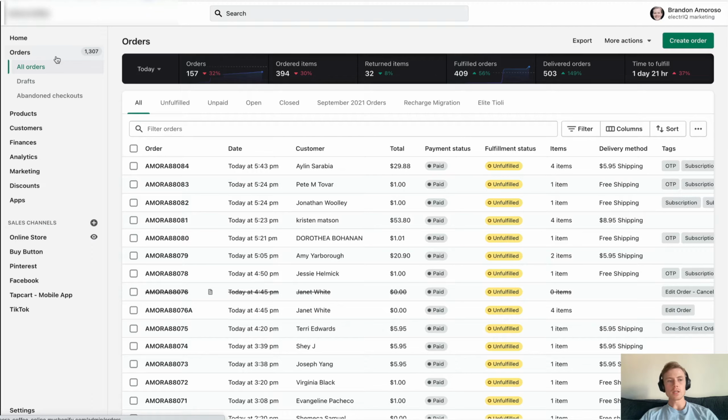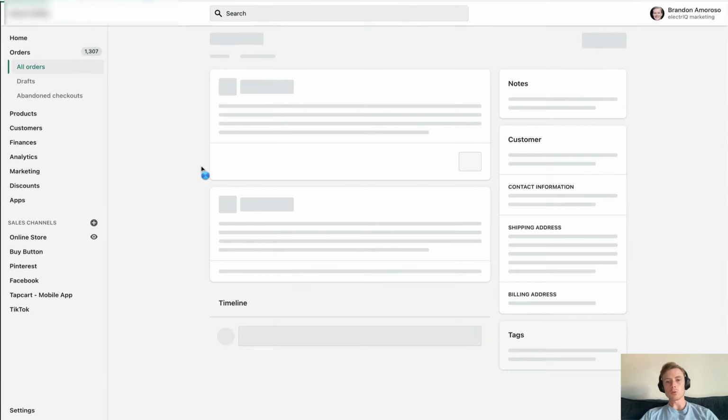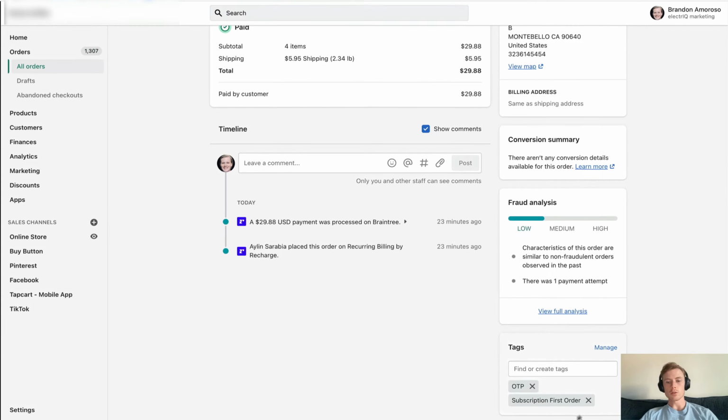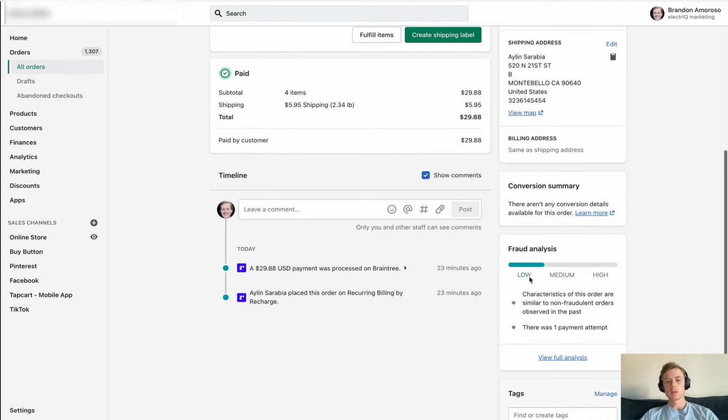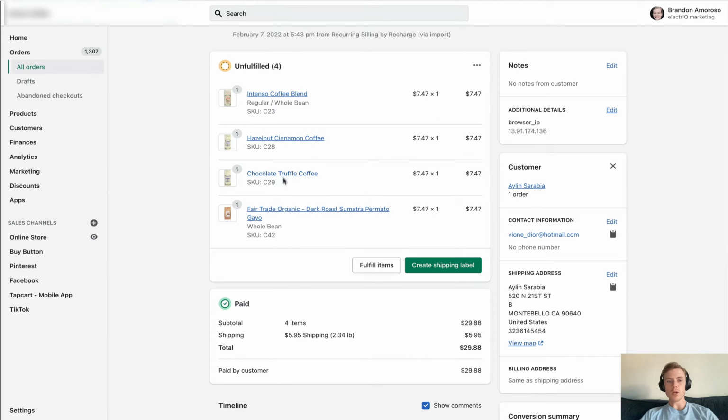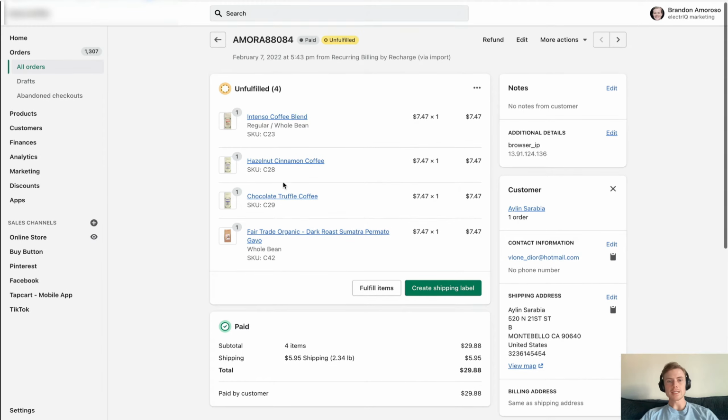So orders is going to have every order, including the customer information, what was ordered, and also what sort of Shopify tags were associated with that order. So you can see here, this was an OTP and a subscription first order, what was ordered, and then at some point, once the tracking information gets added by the 3PL, you'll be able to view that information in here as well.